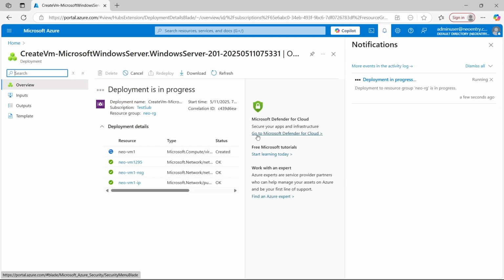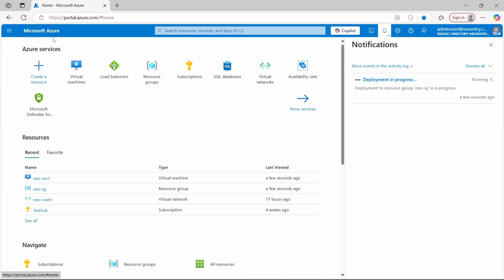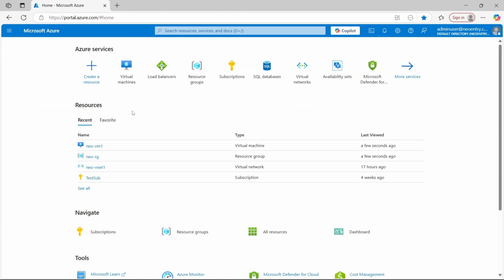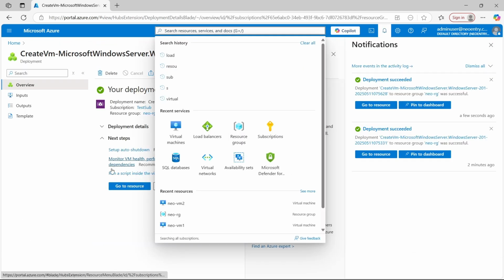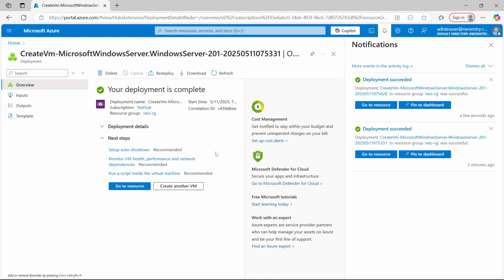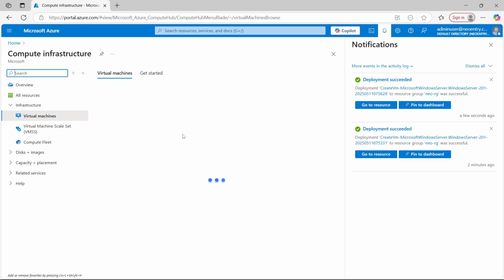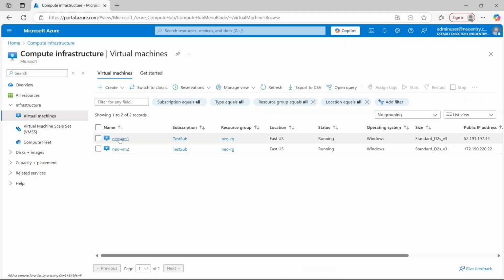While this is in progress, I will go ahead and create one more virtual machine. Since we will be using similar settings, I will directly go ahead and create it. So my deployments are completed, and I will be having two virtual machines in my subscription. As you can see, I have two virtual machines, NeoVM1 and NeoVM2. And both of these virtual machines have ports 80 and 443 enabled, which is for HTTP and HTTPS protocols.